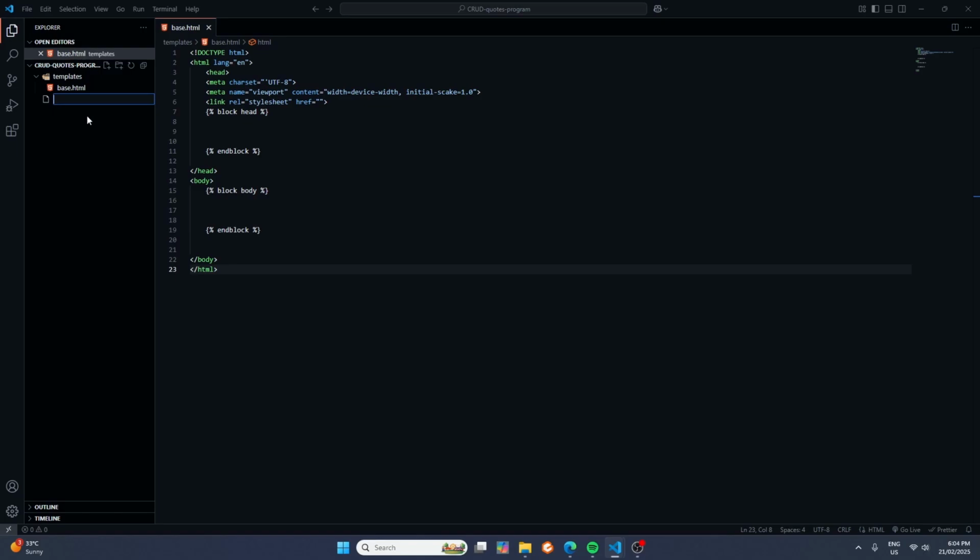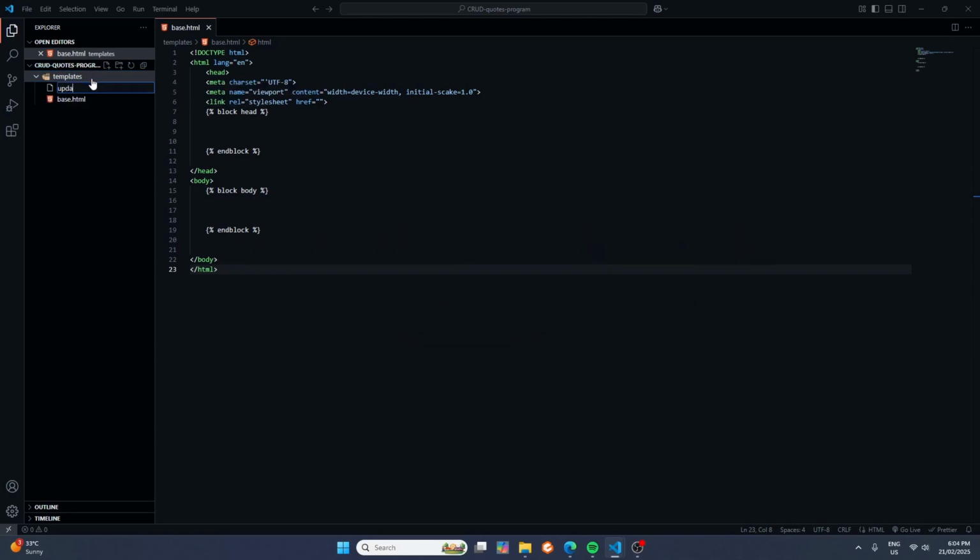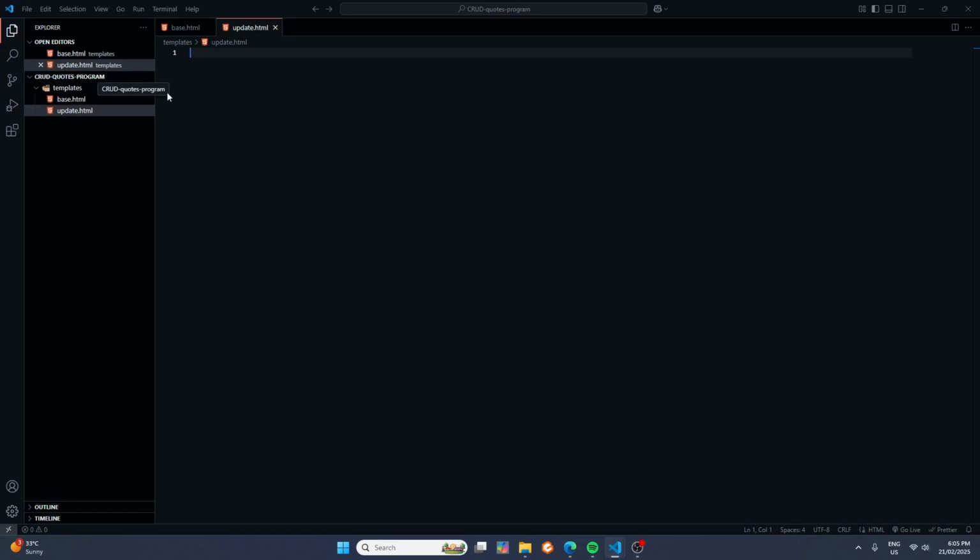So what we're going to do, create another HTML file. This one's going to be called update.html. Oh, I didn't update. There we go. And now this is where the Jinja code really starts to work here. So take a look at this.